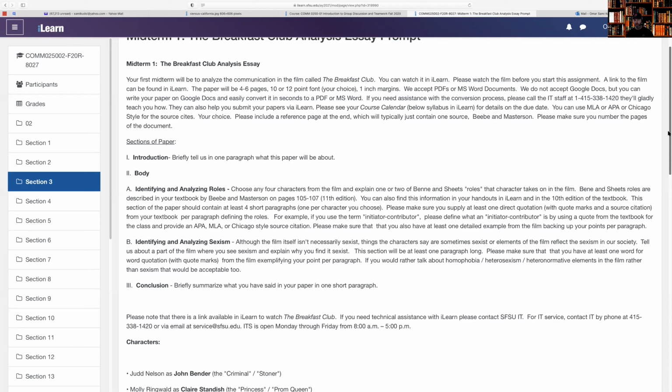So it says, please make sure you supply at least 1 direct quotation with quote marks and a source citation. Again, those can be MLA, APA, or Chicago style, from your textbook per paragraph defining the roles. For example, if you use the term initiator contributor, please define what an initiator contributor is by using a quote from the textbook for the class and provide an APA, MLA, or Chicago style source citation. And then it says, please make sure you have at least 1 detailed example from the film backing up your points per paragraph.